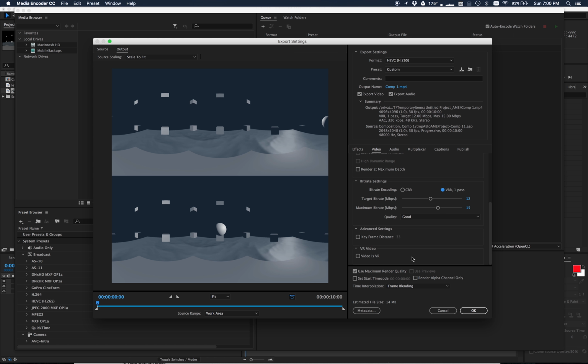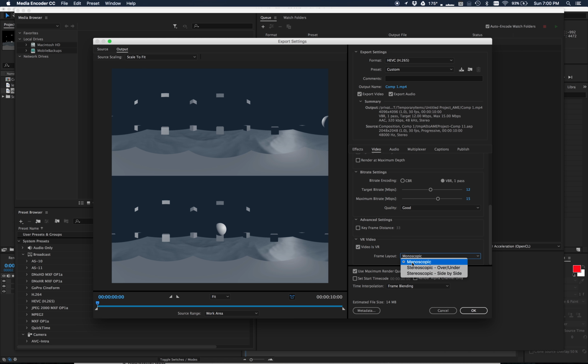One very essential thing. If you scroll all the way to the bottom, VR video. Video is VR, and then frame layout. Change that to over under. And what this does is it adds a little bit of metadata to the video, and players like YouTube actually read this and realize this is a VR video, and it's meant to be displayed in 3D. Very, very essential step. So we'll click OK.